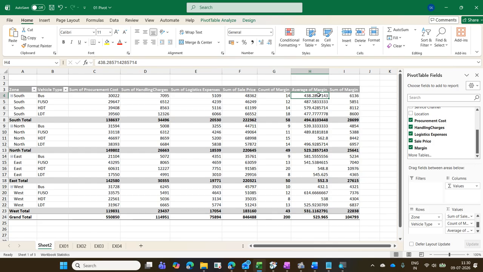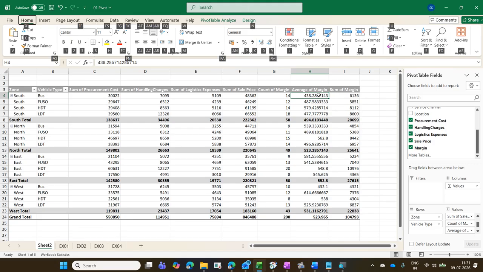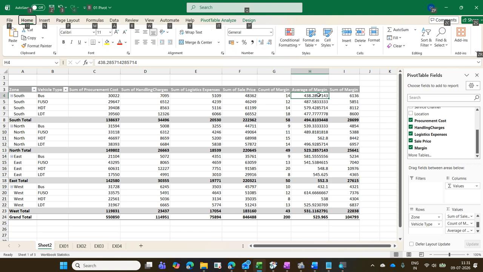Alt H K. You are saying Alt, H means Home, then K. That's for comma. Okay, or we can select it and go to format cells. How can I go to format cells? Right click, format cells. How can I make a right click without using the mouse?